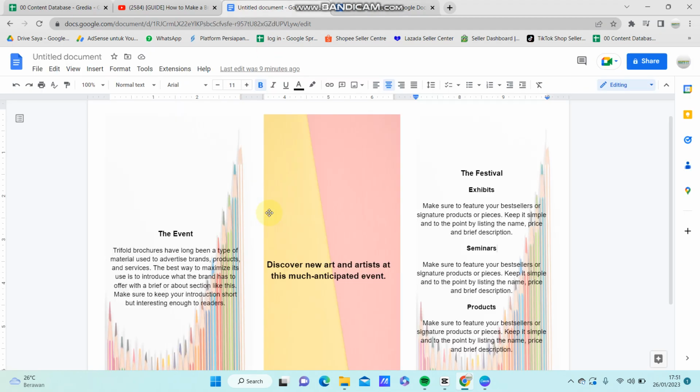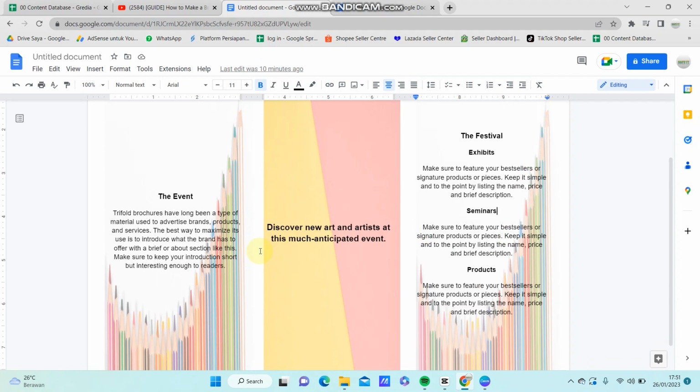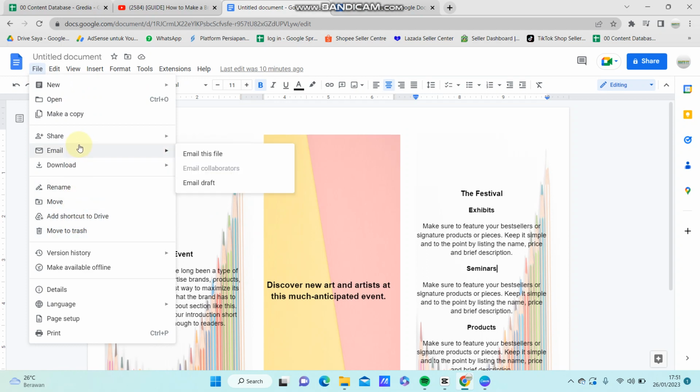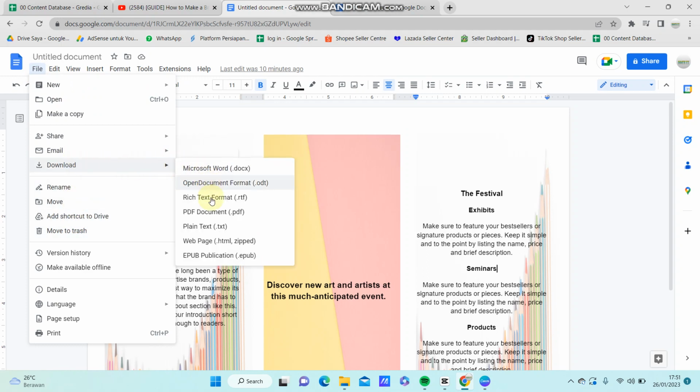You can see I have made one before, and now I'm going to click File and download it in PDF format. Just click PDF document here.